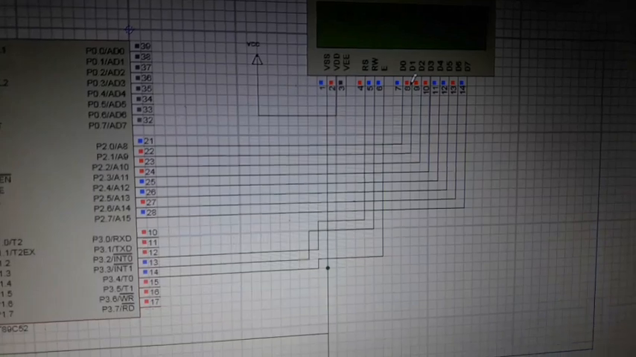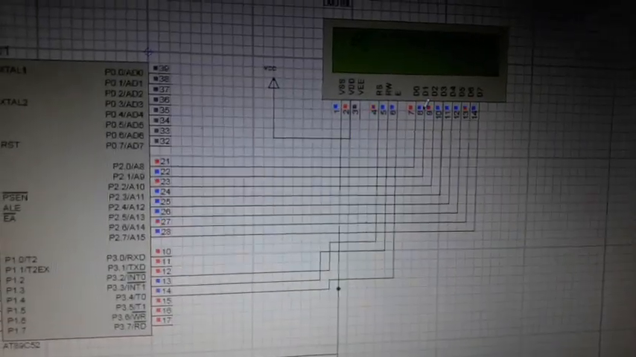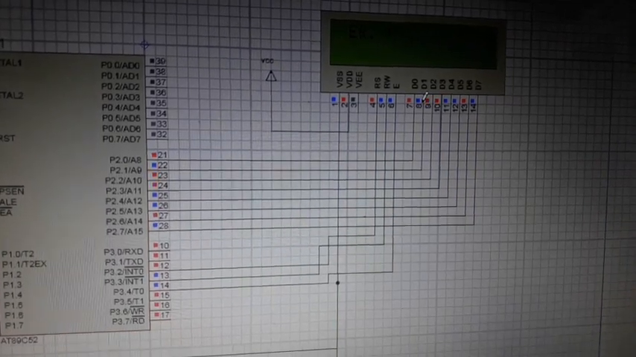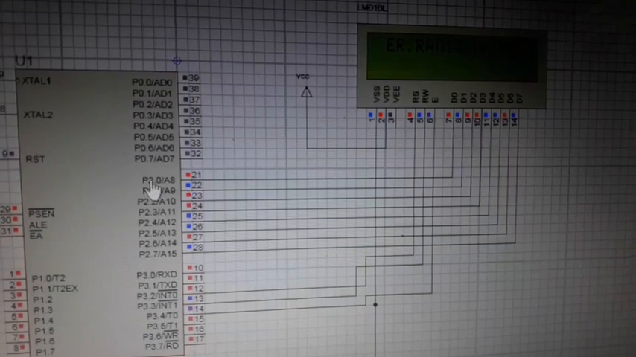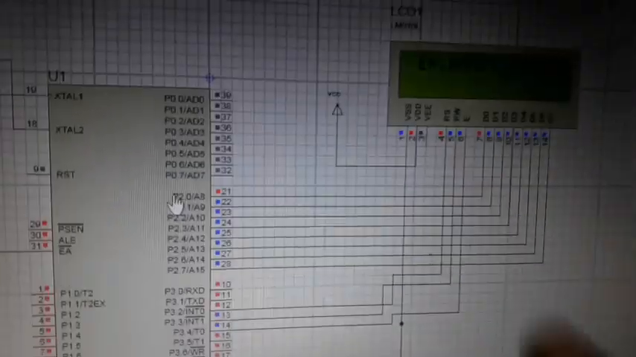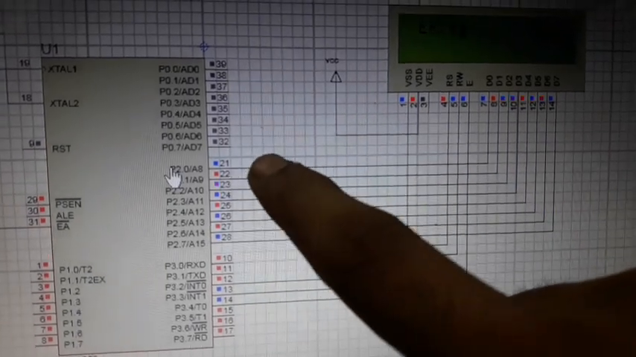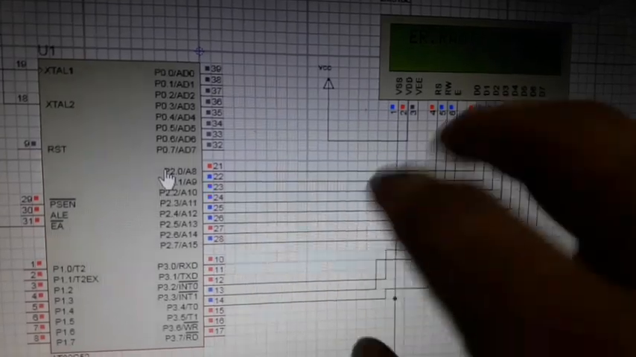and the enable pin is connected to port 3.4, and the data pins from least significant bit to most significant bit, we use the LSB at pin number 21, port 2.0, to port 2.7. It's 8-bit mode, parallel mode for the LCD.